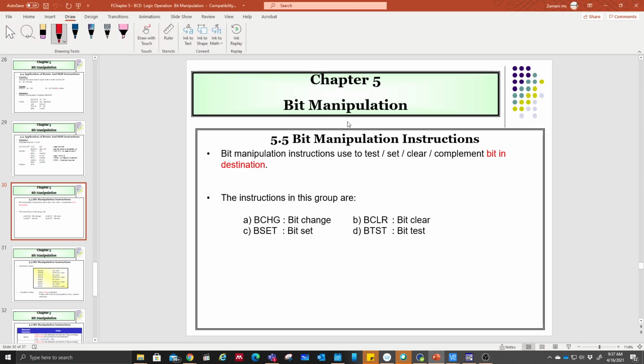The first one is bit change. The second one is bit clear. The third one is bit set, and the fourth one is bit test. So all of these syntaxes will relate to the Z flag. You remember that we have the flags from last time, so we have the X, N, C, and Z. So the Z flag will be impacted by all these syntaxes.